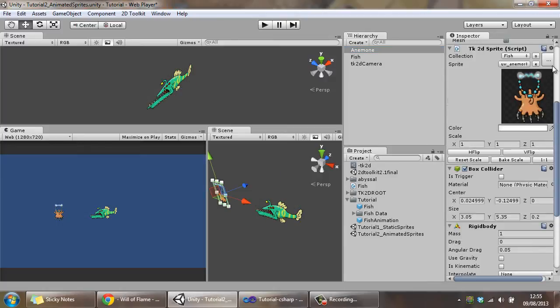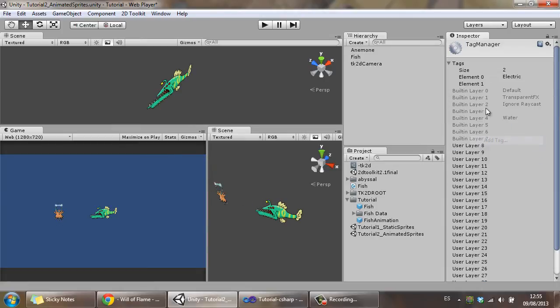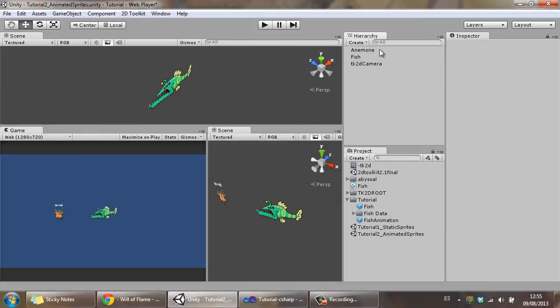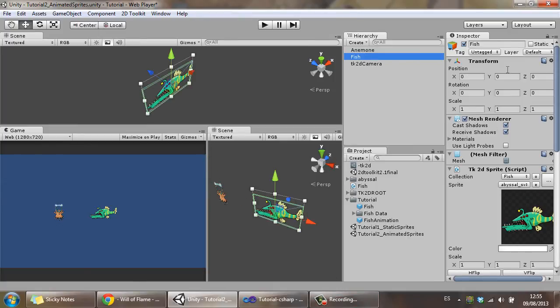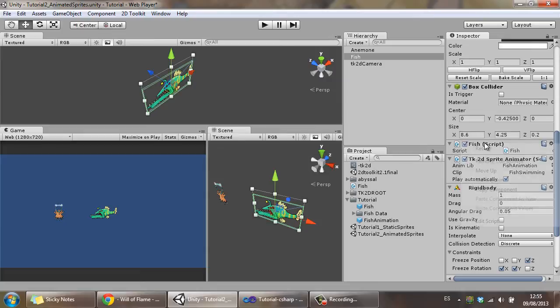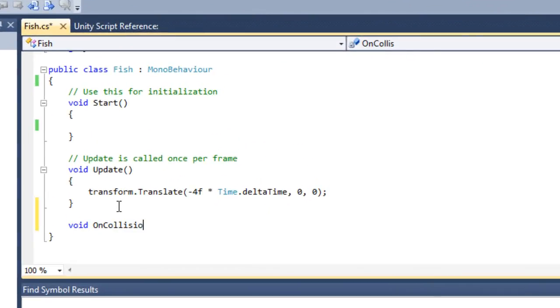I want to tag the animal. Okay, I'm going to go ahead and add a tag. I created a tag that's called electric. Let's go ahead and tag the animal as electric. Okay, here we go. And what we need to do now is edit the script for the fish. Okay, so let's go ahead and find the script, edit the script. Here we go.